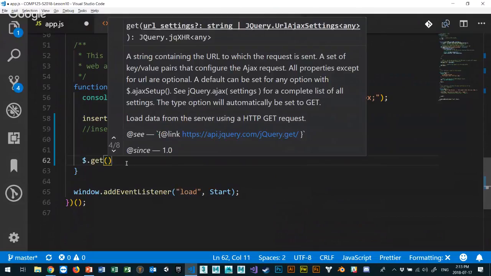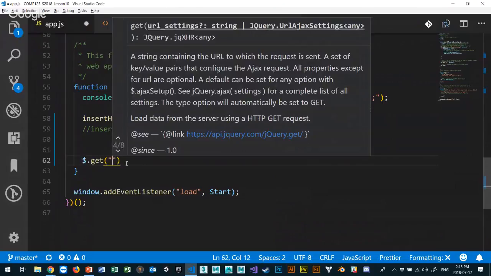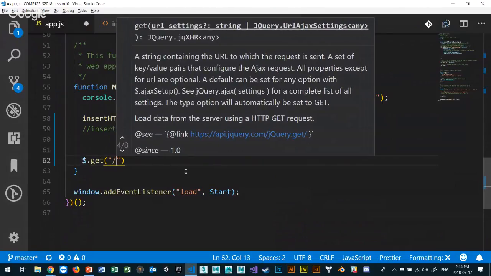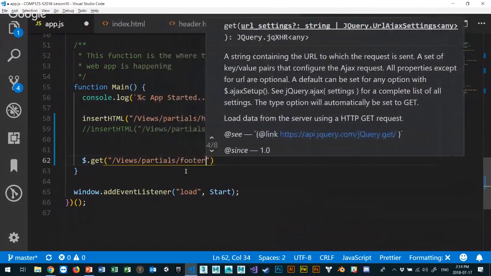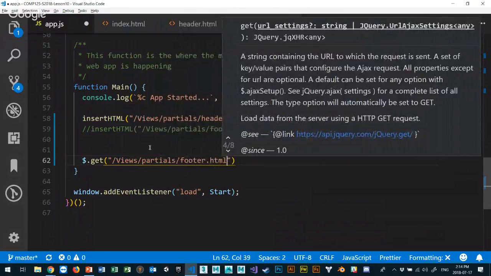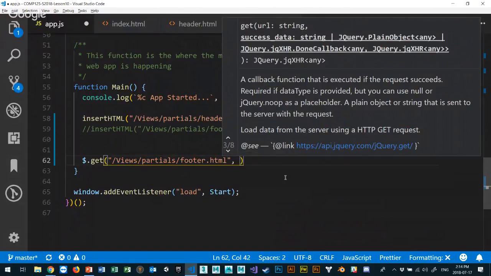And notice that it's a URL that I want to make. So I want to say my URL is my footer. Let's do my footer bar, okay? So I want to say /views/partials/footer.html. The other one has been commented out, right? Okay, cool. I want to get my footer, right?